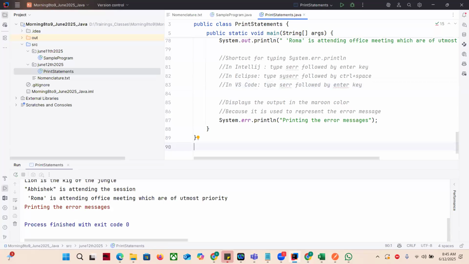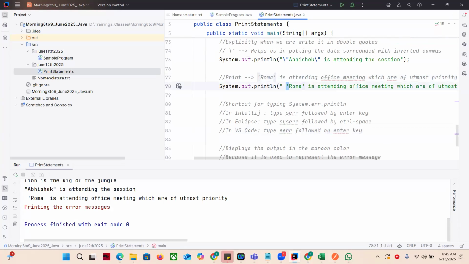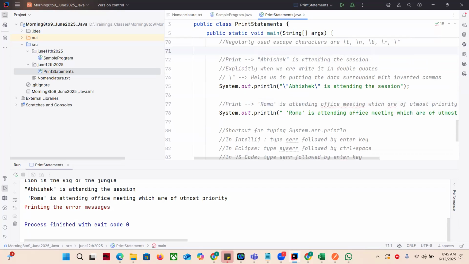Hi Rahul, just one quick question regarding the above statement that Roma is attending the office meeting. In Roma, you have provided only one inverted comma, and before that you haven't provided the backslash. No need, because I'm not putting a double inverted comma inside a string. Only for double inverted commas do we need a backslash, because I have to give the information to Java that hey, this double inverted comma is not what you're thinking of. I am appending this double inverted comma to my word, because I want to highlight my sentence. You got the point? Yeah, I got the point.